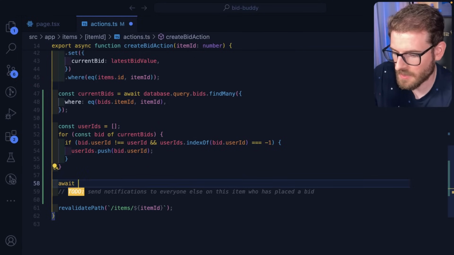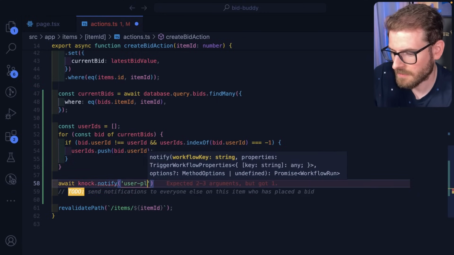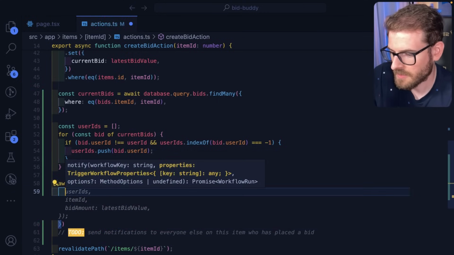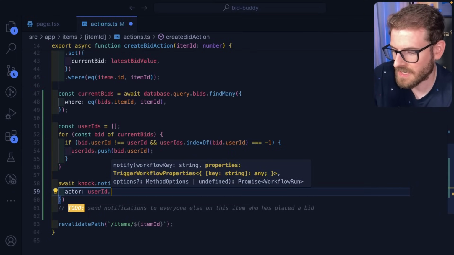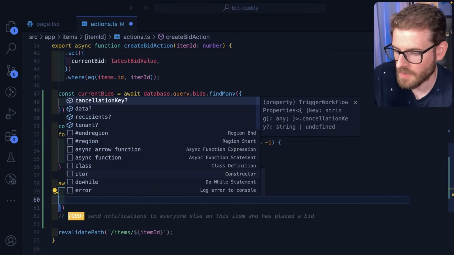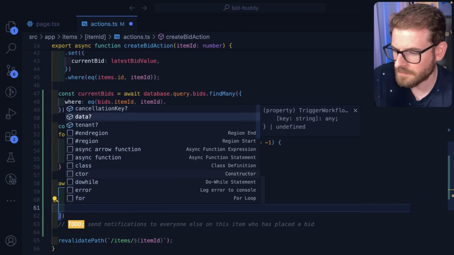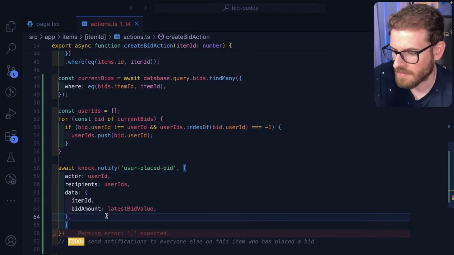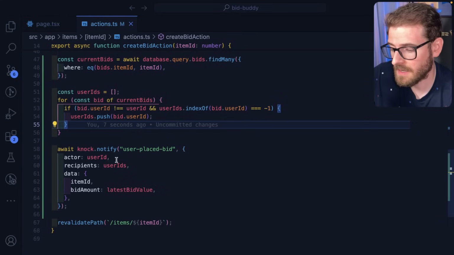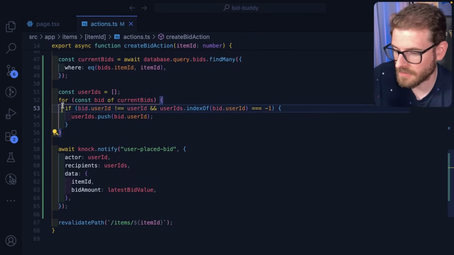And then what we could do is say await knock.notify, and we're going to say user-placed-bid. And then we want to pass in some things. So for example, we want actor, and this will be the current user ID who's sending off the notification. And then we want the recipients, which would be all the user IDs. And then for data, we could just put a message here, we'll do item ID and then bid amount. Okay, so now when someone places a bid, that should send a notification from that user to all the other users who are on that item, and that should show notifications in their dashboard.